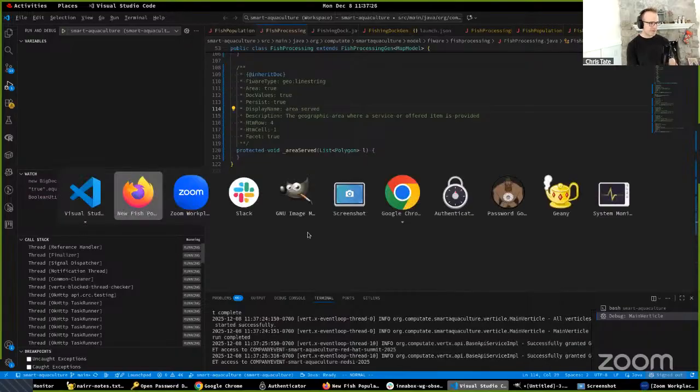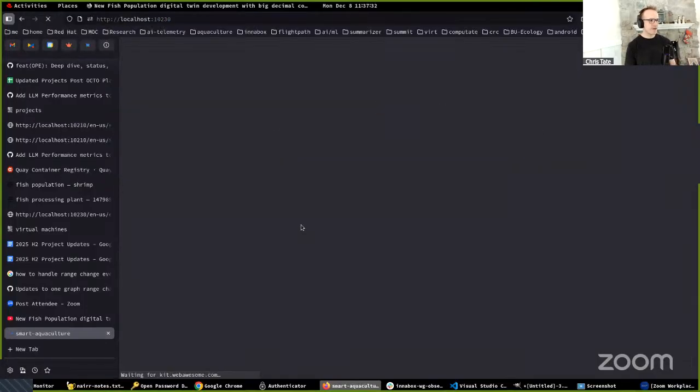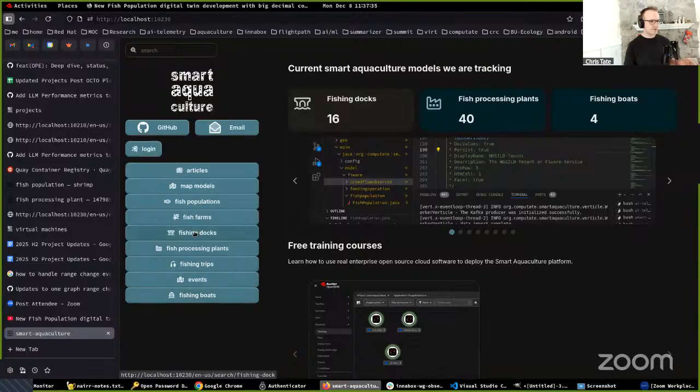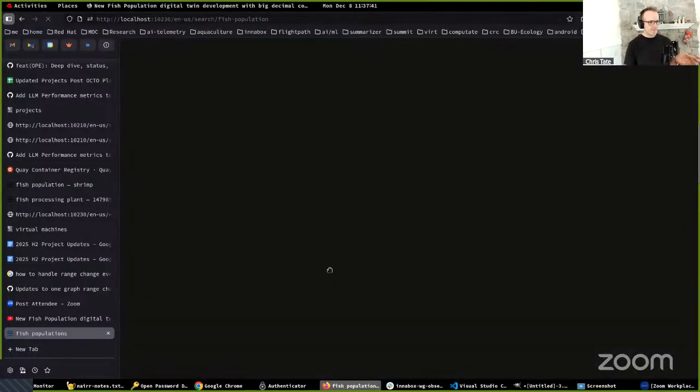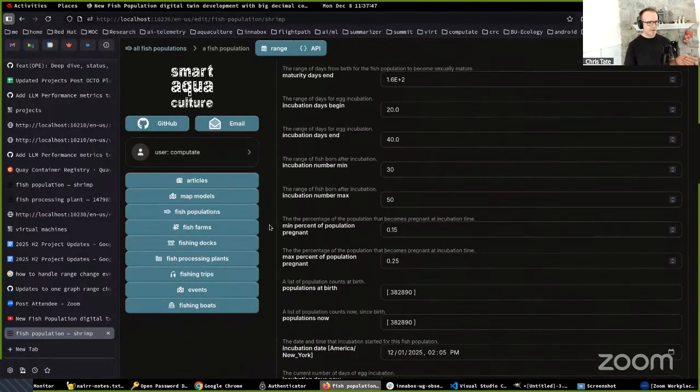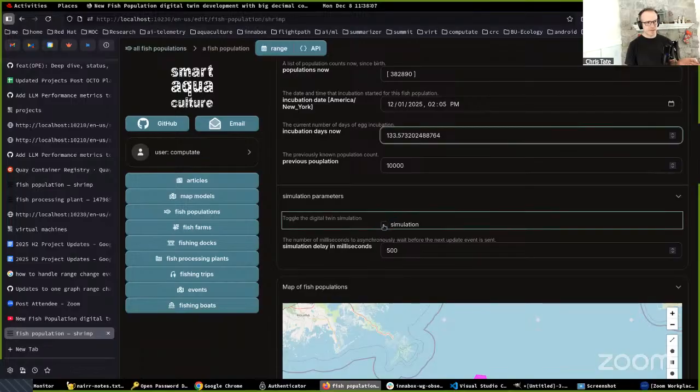with the platform started up, you can go to localhost 10230 and go to a fish population, and go to the shrimp fish population here. The simulation stopped because I've restarted my computer, and I'm considering adding a job or something that can restart simulations that have stopped, but we can do it manually if we uncheck this and then check this again.